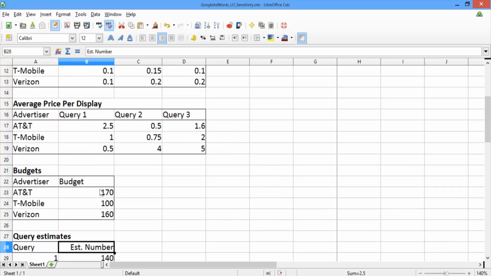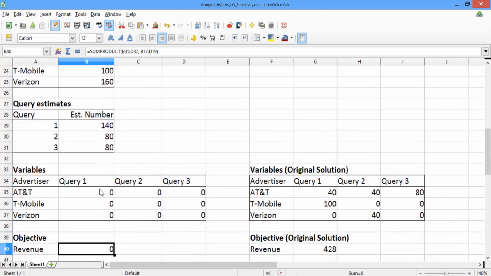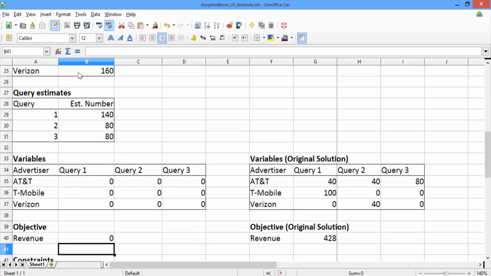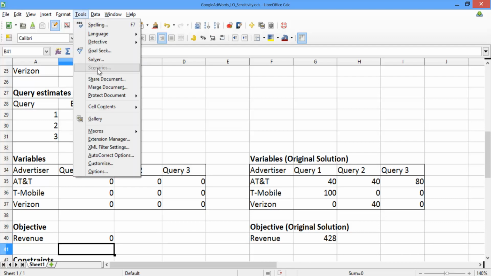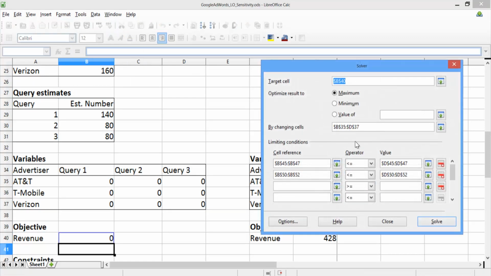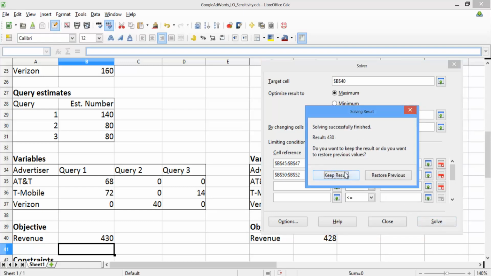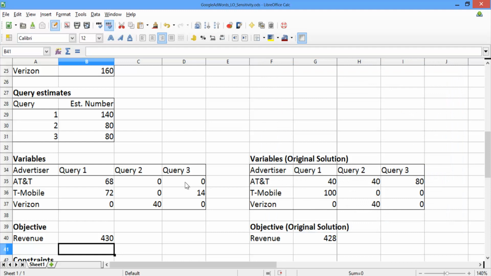And so now we just scroll down until we see our variables and we see our objective. And let's click on Tools. Let's open up the solver. And we have the solver configured the exact same way from last time, so we don't need to do anything here. And so now all we have to do is just hit Solve and click on Keep Result, and voila, we have a new solution.